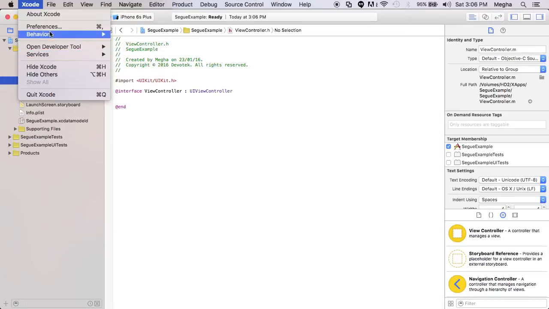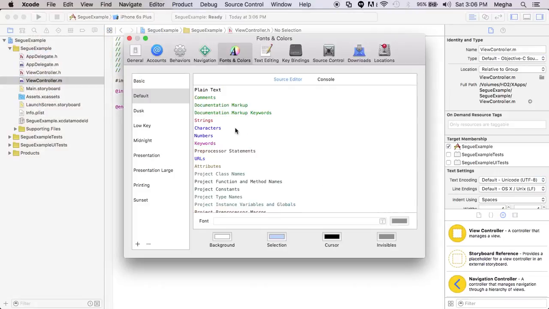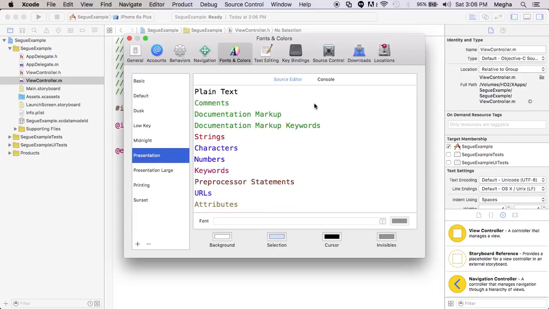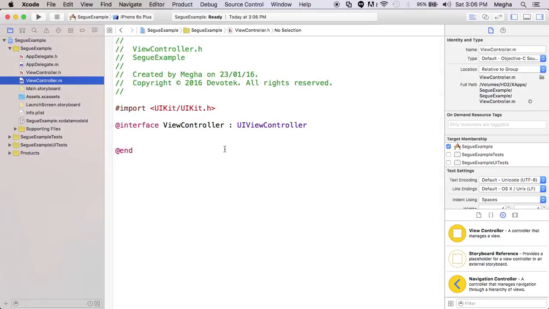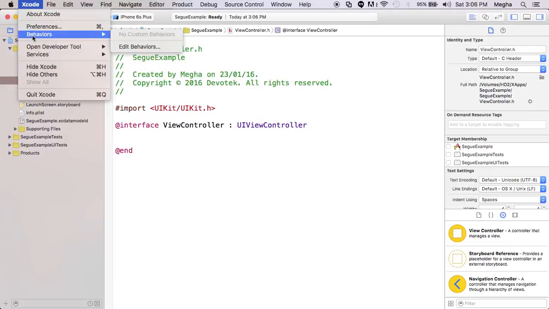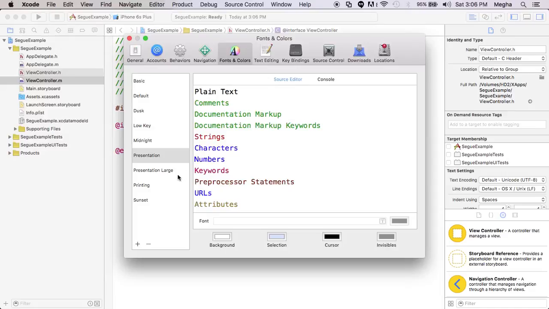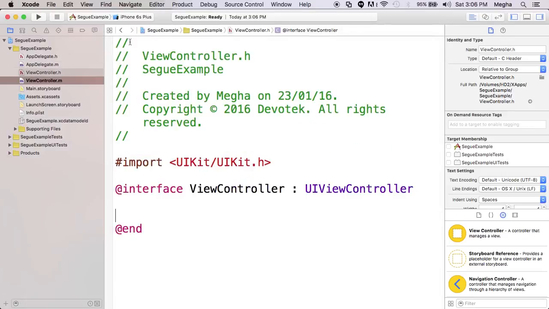And I found a way to increase the font size. Okay? We can even increase it much more. It's much better, I hope.